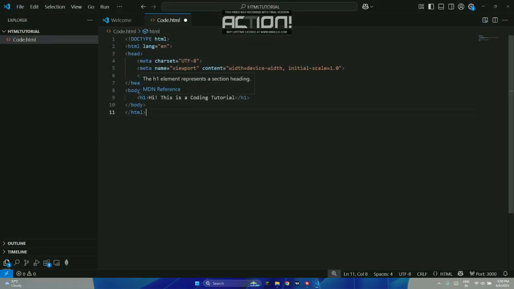So let me explain what's happening right over here. See, inside these two there is a heading. This is a heading. You can see when you hover over here, the h1 element represents a section heading. This creates a nice heading. H1 is the highest heading, meaning it's the biggest heading.